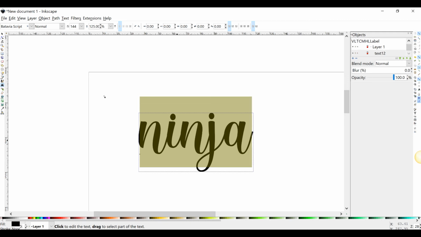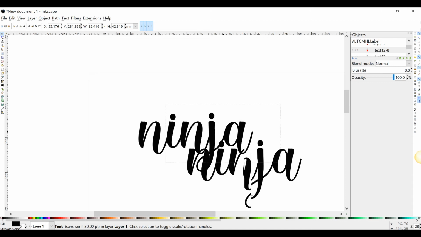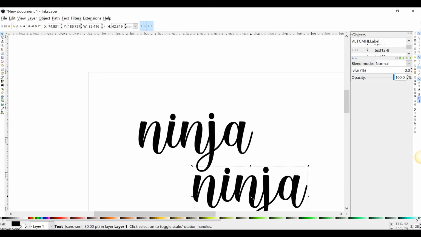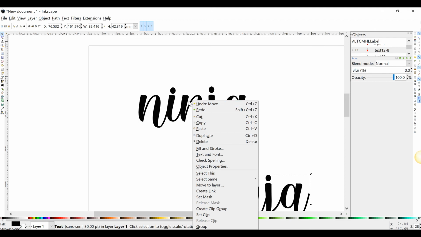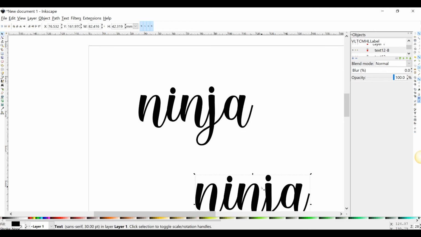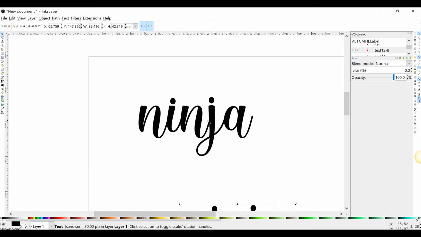All you got to do is Control plus C or Command plus C, and then Control plus V or Command plus V to duplicate this object. Or you can just right click it and click on duplicate. All right, so we have two of the same things just in case we make any mistakes. Now we're going to change it to a vector file.